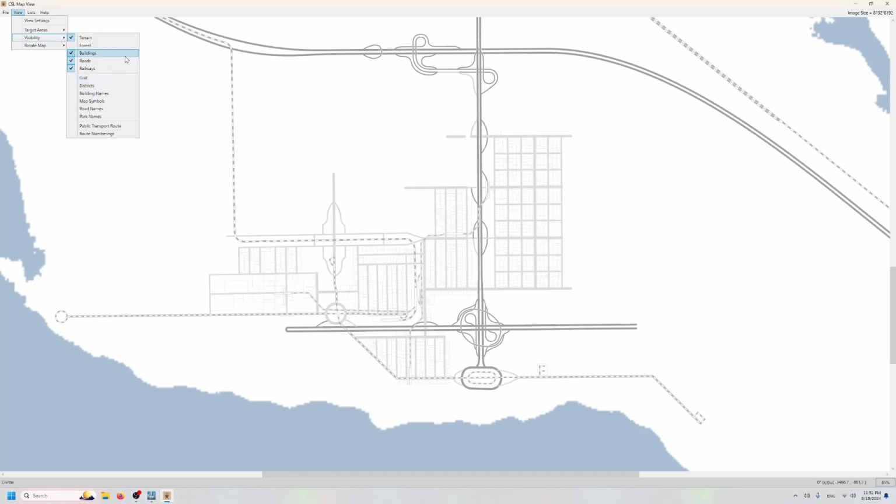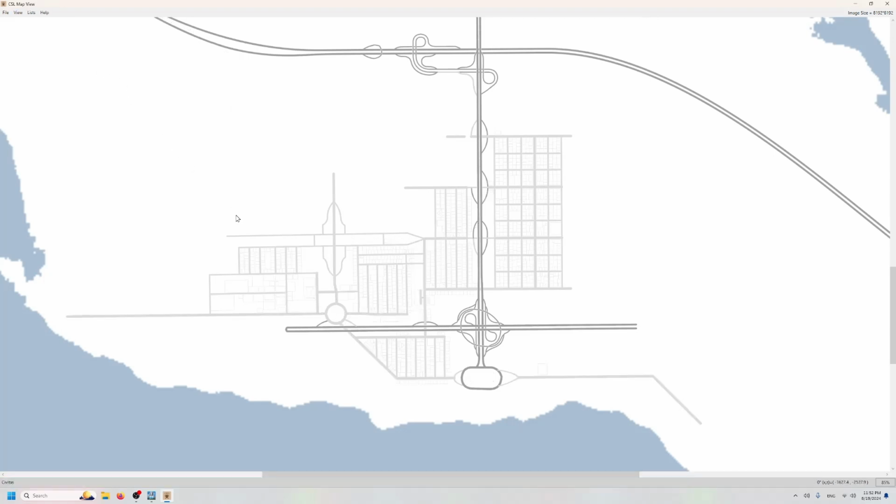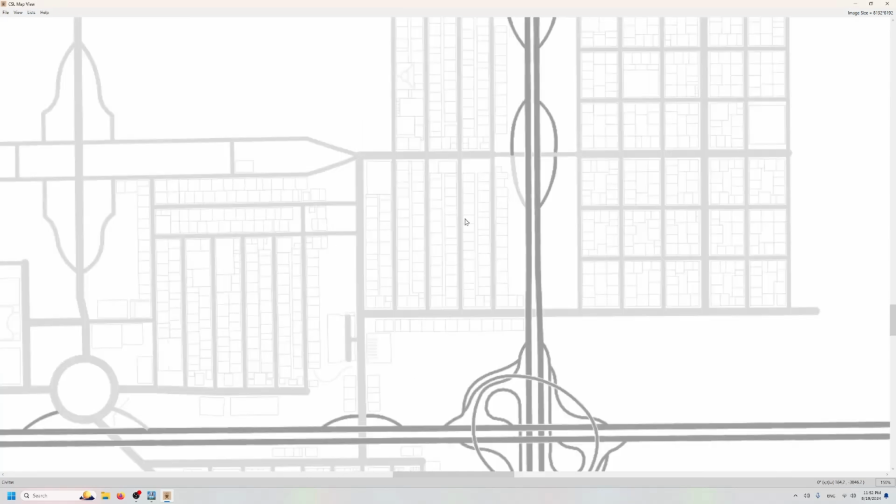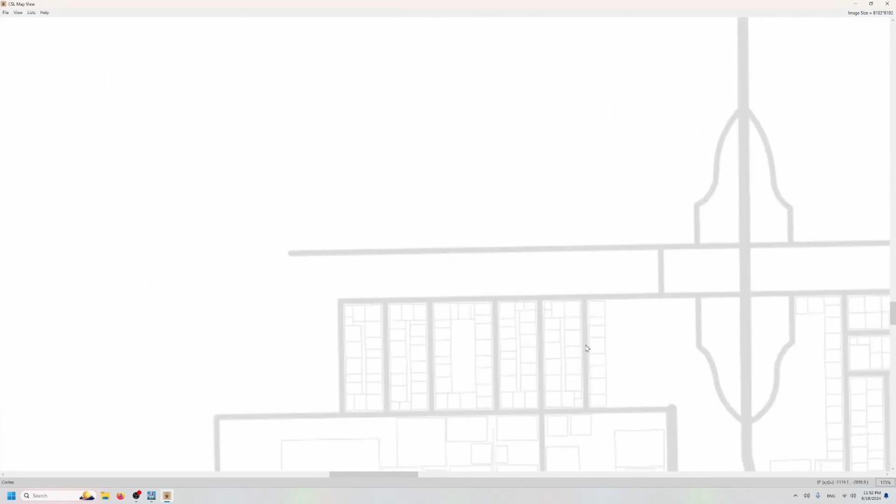This is what I like to have, actually. I like to have railways off. I prefer to turn them back on as a guide, but that's after we make our map. So this looks all good. You can look around. Everything should be good.